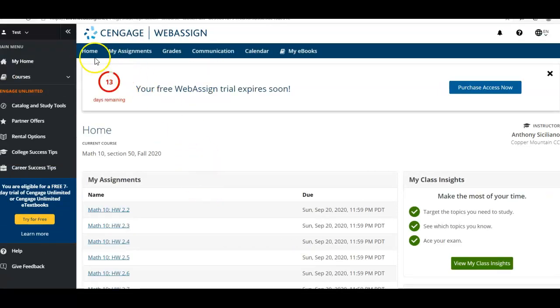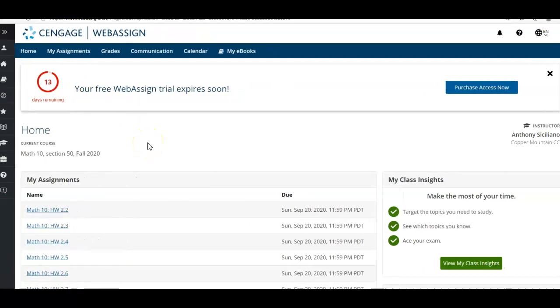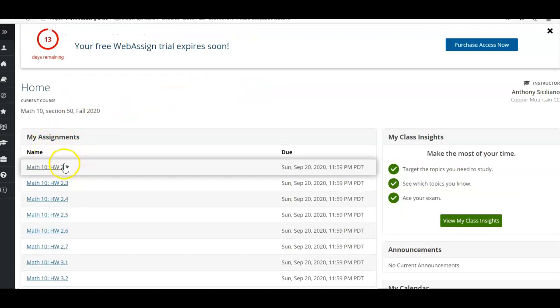All right, so you can close a sidebar if you want to, or you can keep this open. And then it's telling you how many days you have remaining, because it's a 14-day trial. And if you want to purchase it, you can here. And then at the top it says home, my assignments, grades, communication, calendar, and this is where you find the textbook.